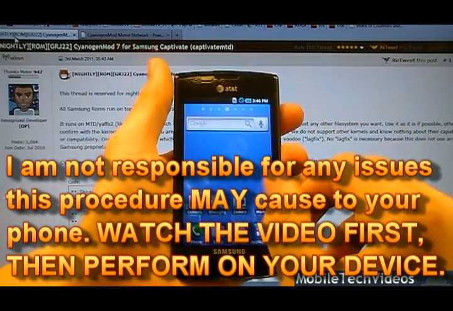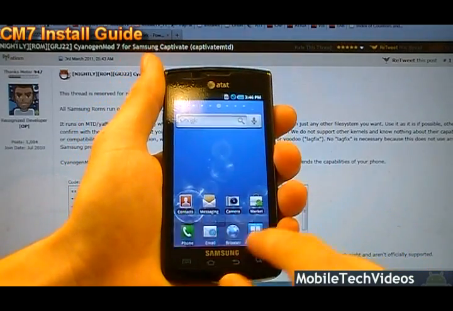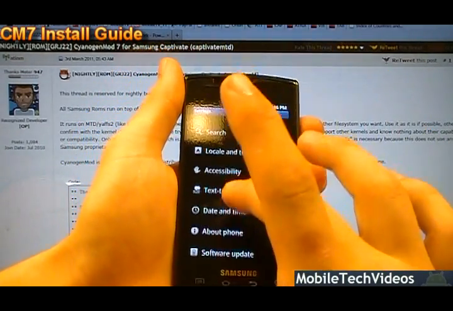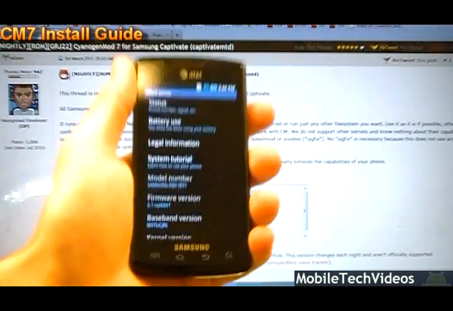First, flash back the stock using Odin OneClick. You can follow my video there to learn more about that. Let's go ahead and verify that we have flashed back the stock. And we can see that we're on JF6.